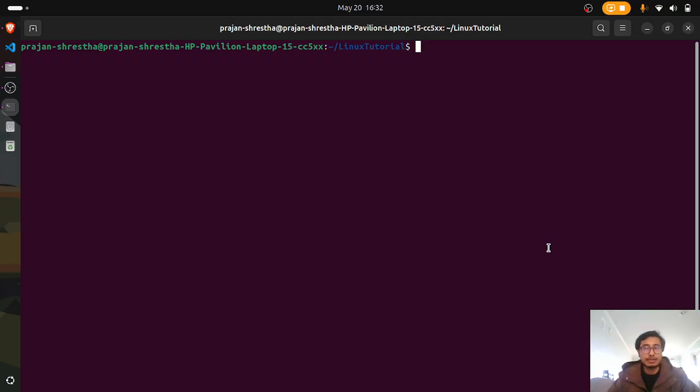So let's get started. As you can see, this is called the prompt, where you can write your Linux commands. This one is the name of the user, which is Pradhan Shrestha, and this is the device name. And this is the directory. So in Linux, a directory is basically a folder. I have created this Linux tutorial directory for this tutorial.